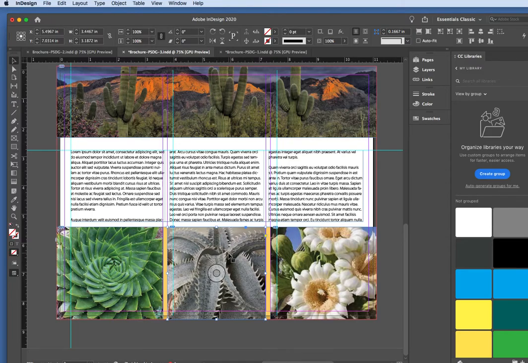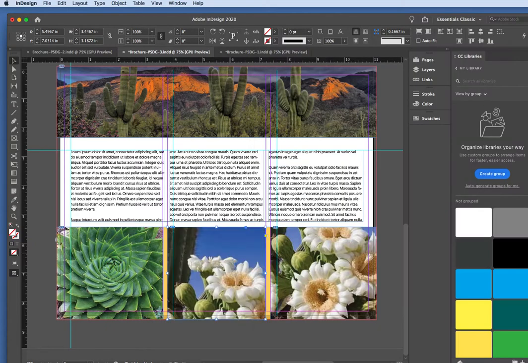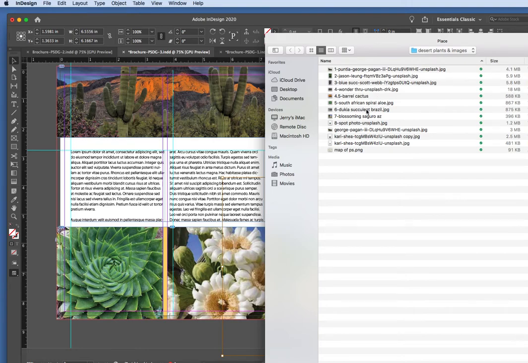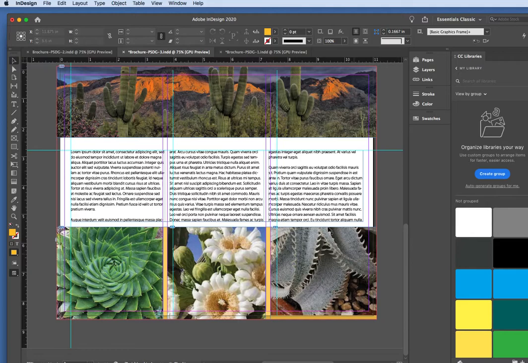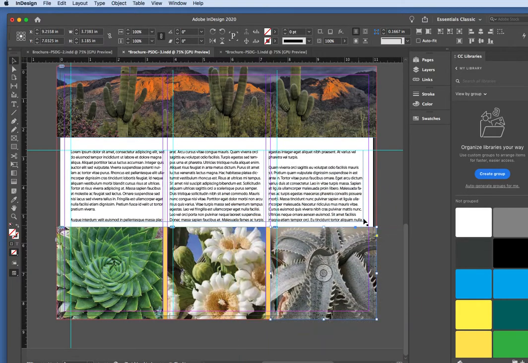I want to switch these. Command D. Blossoming saguaro. The balance doesn't seem quite right. Command D. That was the Duquia succulent from Brazil. There we go. Click. There we go. There, I like that better. Again, I may change my mind, but for now that looks good.